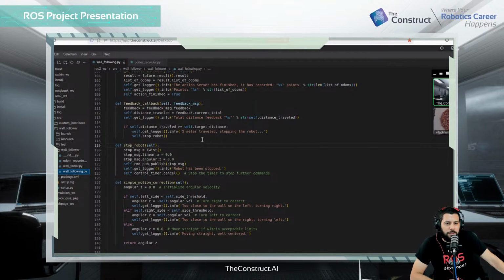You should also place that feedback callback inside the action server. You should do everything regarding the action server in the action server, because I see this is in the wall following. It works, but I mean, it might get confusing. Yeah, I'm sure I need to fix many things. Yeah, it was not so easy, the project.